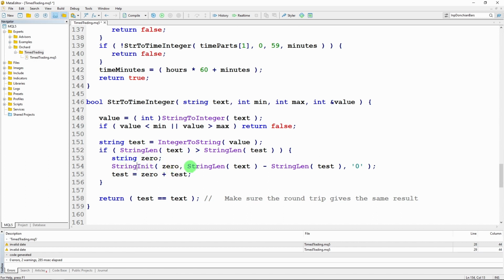String init 0 with the length of text minus the length of test, padding out with a character 0, so that's a single quote 0 single quote. So that creates a string called 0 that just contains a series of zeros, and then I reset test to 0 plus test. So now I have leading zeros on that test string. And then the final step is return test is equal to text.